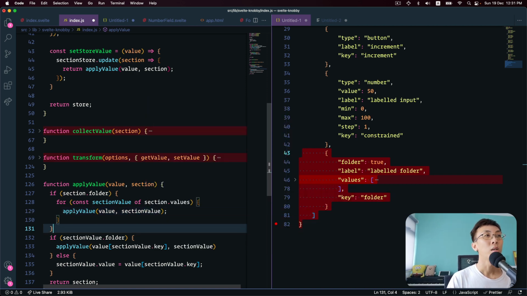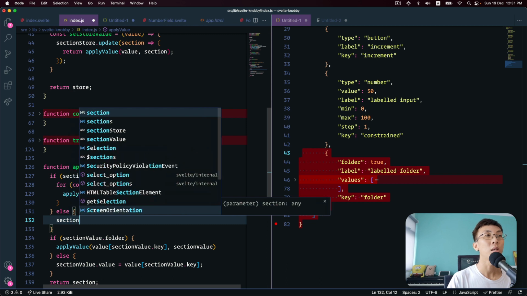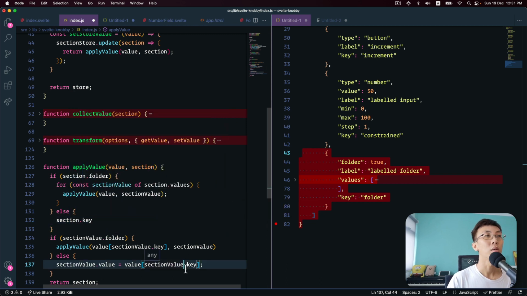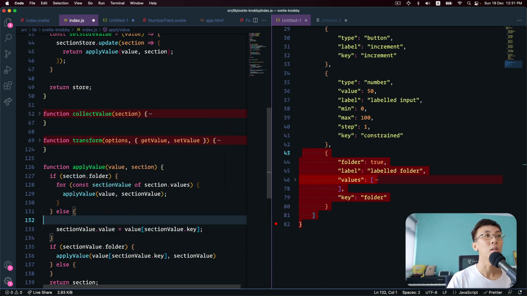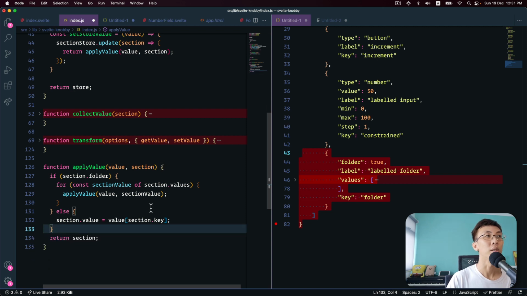Okay. Yep, that's it. And if it's not a folder, then we know that section.key is something that we need, right? So this is the section. The value will be based on the key. Yep. Now we have a simpler, nicer version, right? So we can call with the same value.